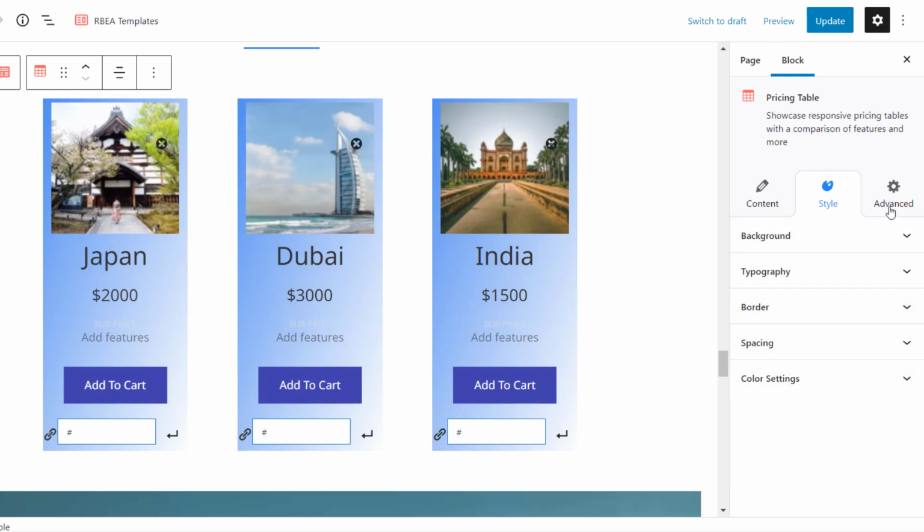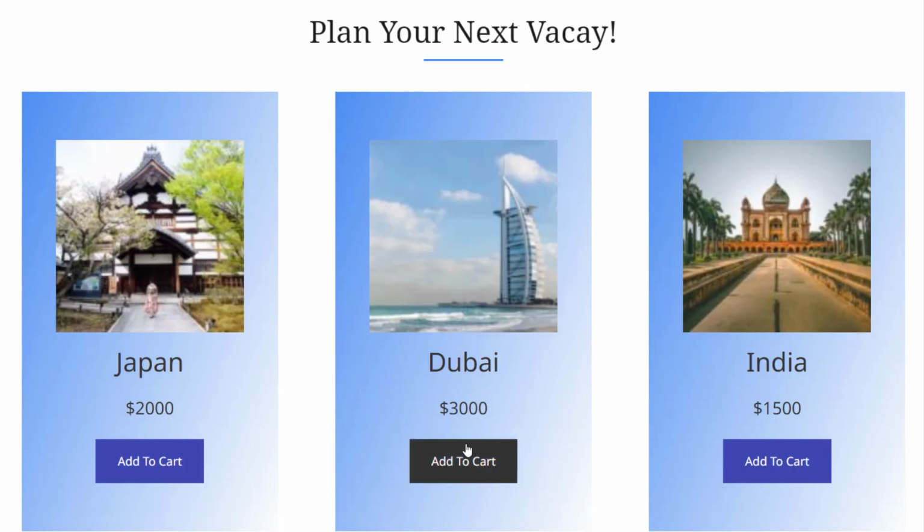Now, let's move on to the Advanced tab. In the Advanced tab, you can set additional CSS classes. Once you're done with the settings, click on Update. And there you go. You have a customized RBEA pricing table on your WordPress website.